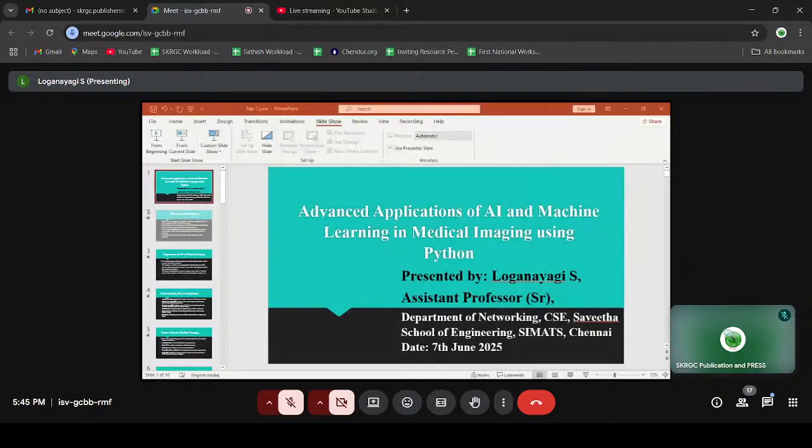Compatibility with DICOM and HL7 standards ensures smooth communication with hospital imaging equipment, and embedding AI directly into the software streamlines workflow and supports clinical decisions. So this integration is key to making AI part of everyday medical practice.